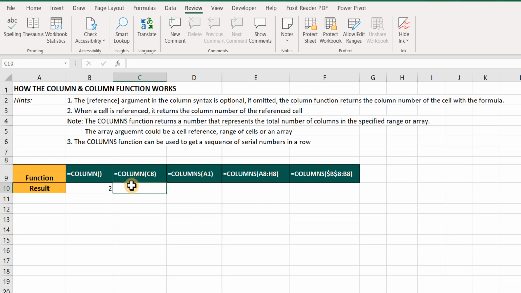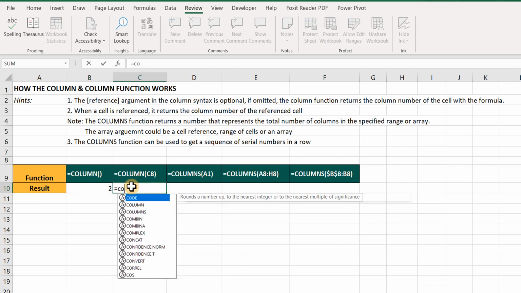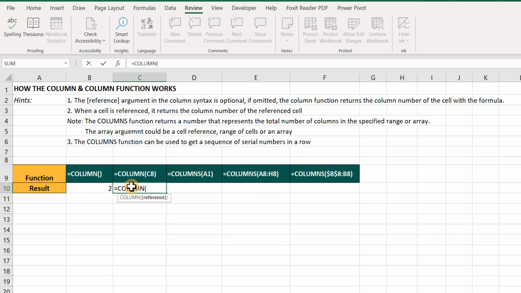So let's reference a cell here, equal to COLUMN. So what cell are we referencing? C8. And what's the result? 3. Why is it giving us 3? Because we are referencing C8 and C is the third column. A is the first column, B is the second column, and C is the third column. So the COLUMN function returns the number of the column of the cell that is referenced.